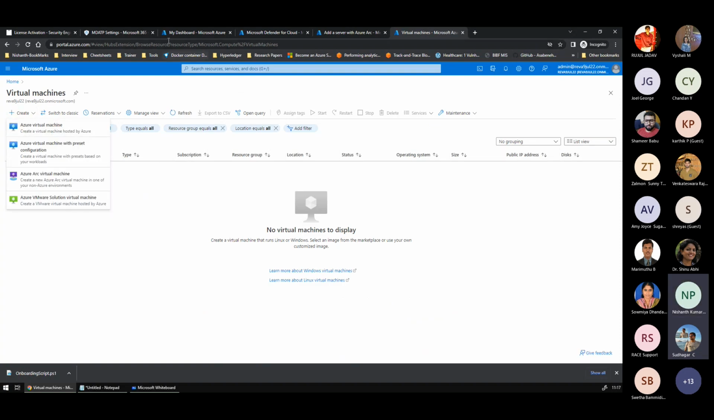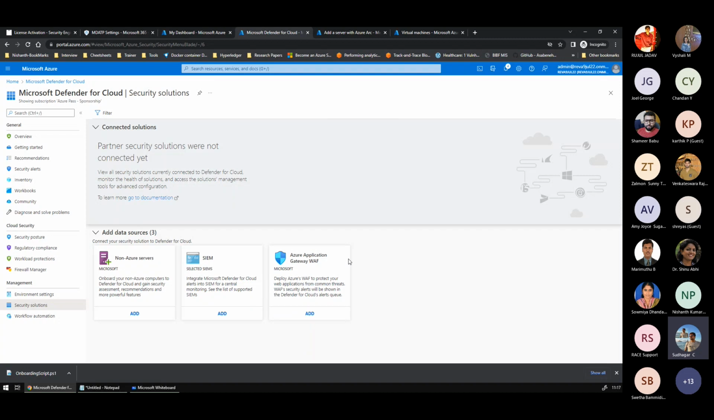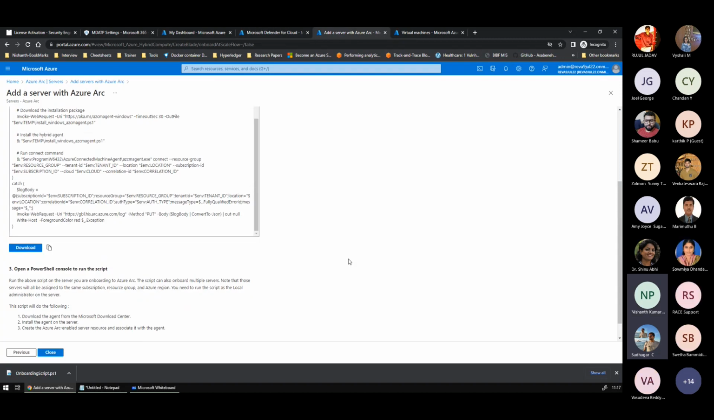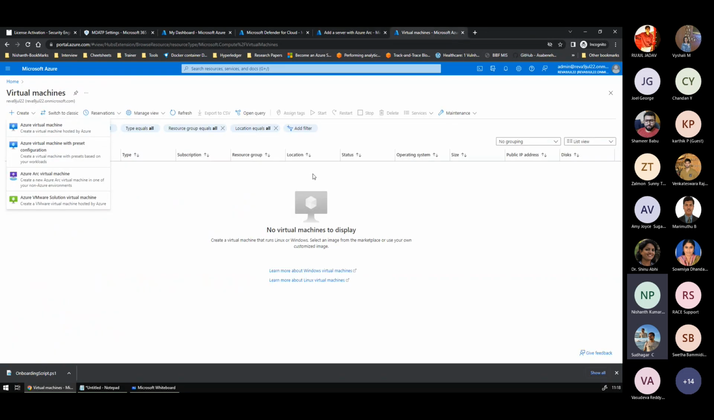Now you understood, right? I'm onboarding a VM onto Azure to collect the logs. Now I need to run an agent. No, first of all, I should have a server to collect from. So let me create a server.